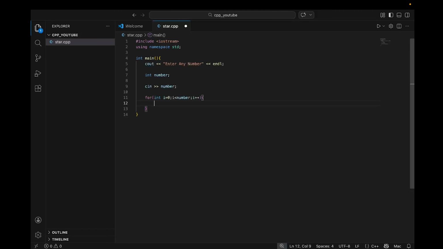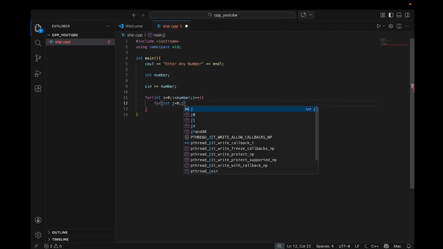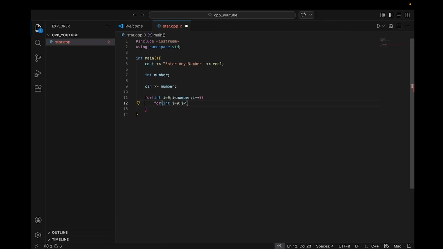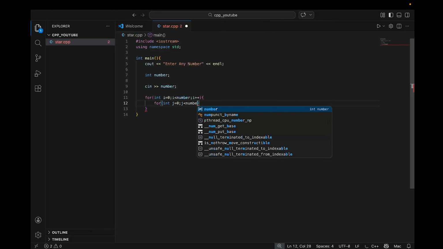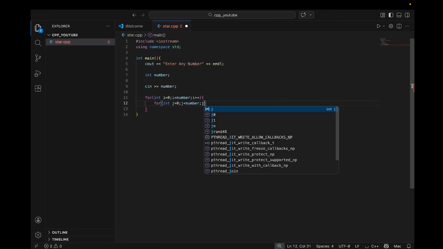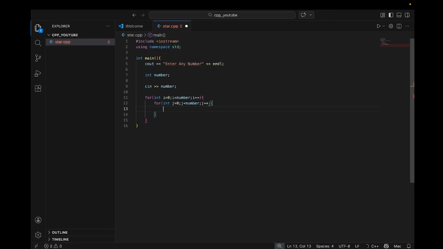Now we will need one more for loop, a nested for loop. This for loop will be needed for printing the columns. So int j = 0, j < number, and j++. Now inside this for loop we can directly give our cout statement and we'll print the star.